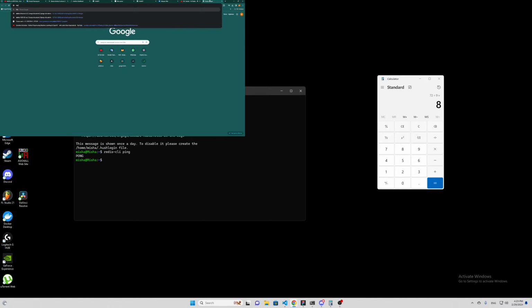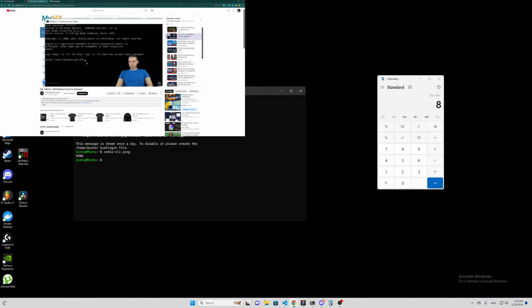So from in here, what we can actually do is create a database. So I'm just going to say create database. And I'm going to give it a name. So I'm going to call it draft. And then I'm going to type a semicolon.